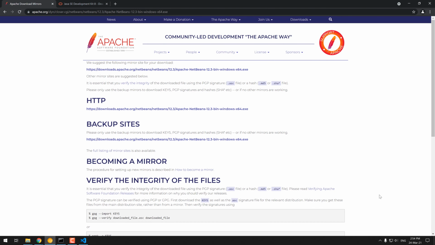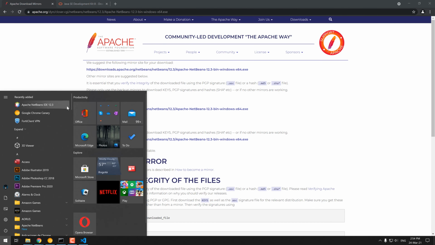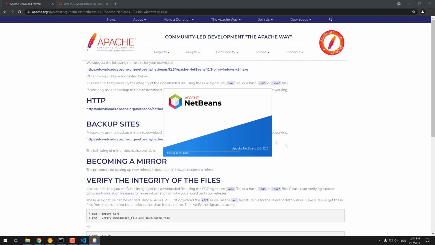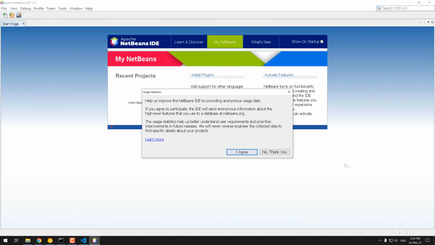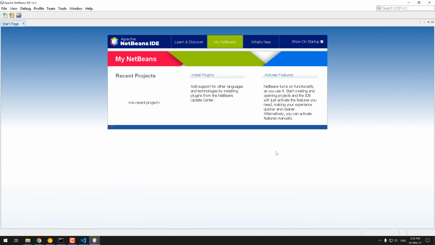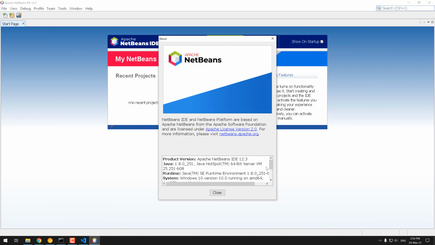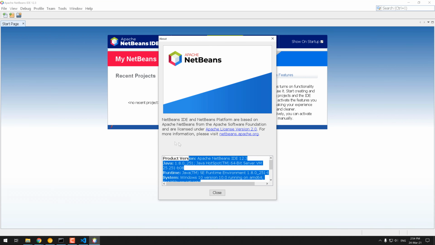Once it's done, you can easily start Netbeans searching for it in the Windows search menu. This is the tool that we will use in this course to develop smoothly our Symfony applications. I will explain to you further features and how to use them in the next chapters.